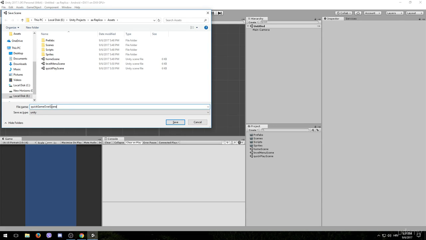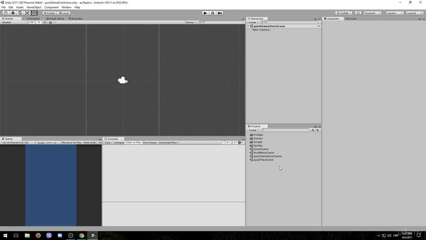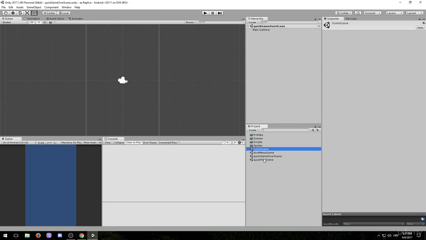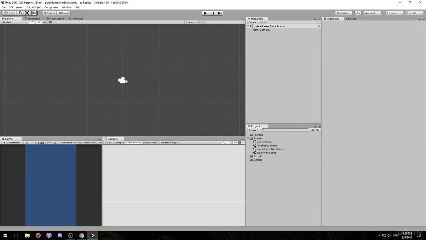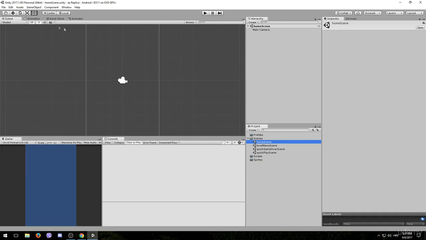This one is going to be called Quick Game Over Scene. After you have created the scenes, select them all and drag them into the scenes folder. Switch back to your home scene, and now it's time to add them to the build settings.